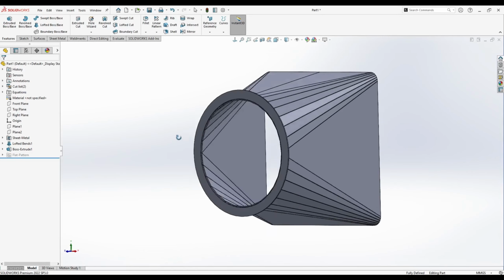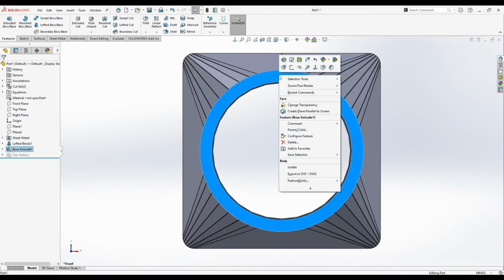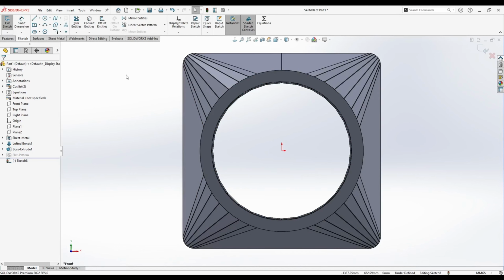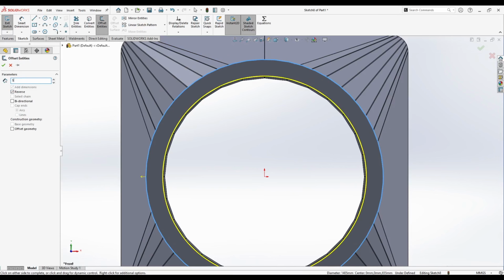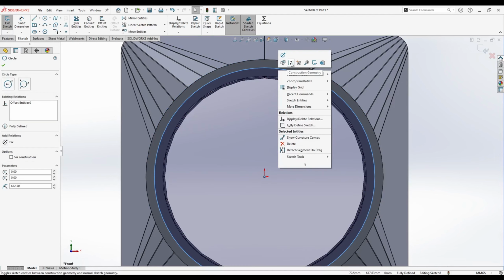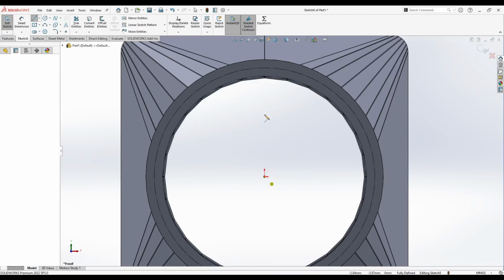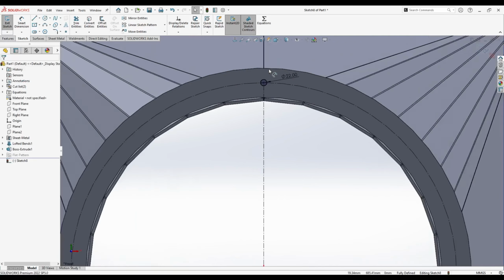Now let's add some holes for bolts. We can make a sketch on this surface here. What I can do is offset this circle inwards by 50 millimeters. We can convert it to construction geometry and add one more center line, a vertical one like this. Here we can add a circle that can be 22 millimeters in diameter.